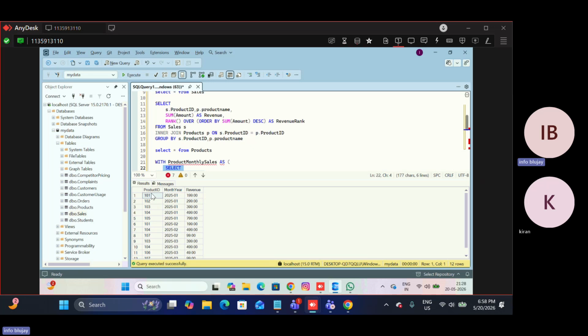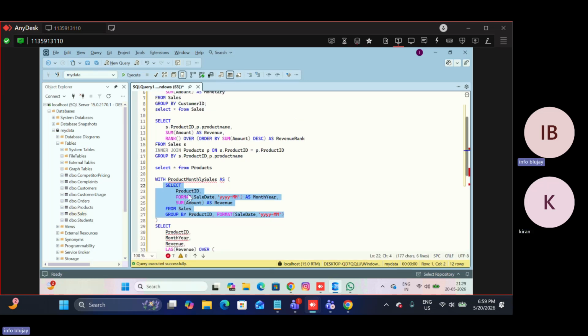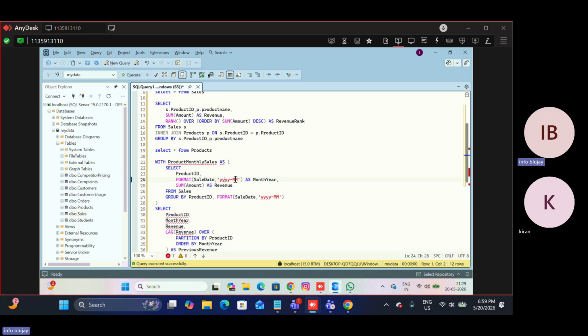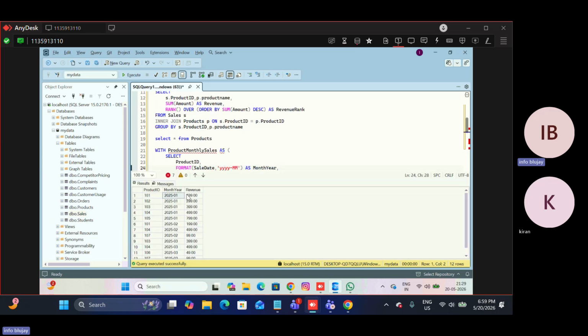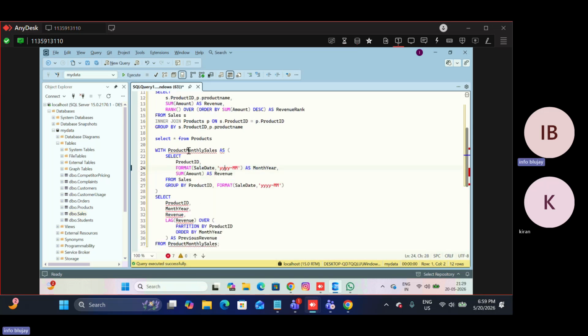Now you see here product ID. We're trying to show the month, year, and then sale. So I'm trying to show it in this format. That is why we are using this kind of format function. I want to show it in year and month. Now from this, I'm getting this. So this is my CTE. The same thing, I can just run this, select star from.